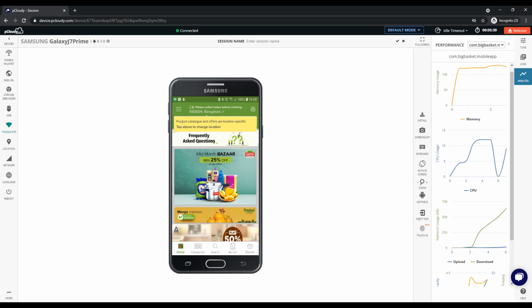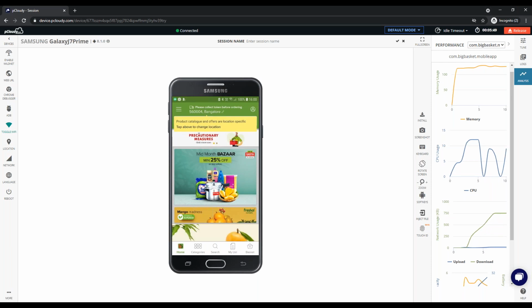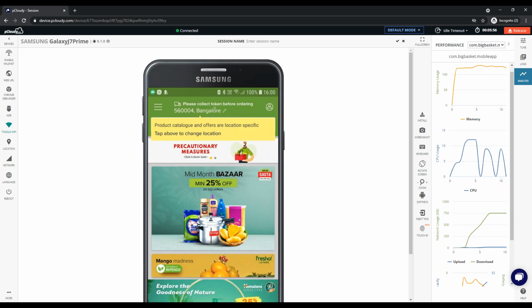Now, most of the applications these days are location aware apps, right? They use the location, and then they start giving you certain things around that particular location. Now it has taken, this is the default location. You can zoom in if you're not able to read properly, you can see this is the default location. Now we have an inbuilt feature which is basically location.